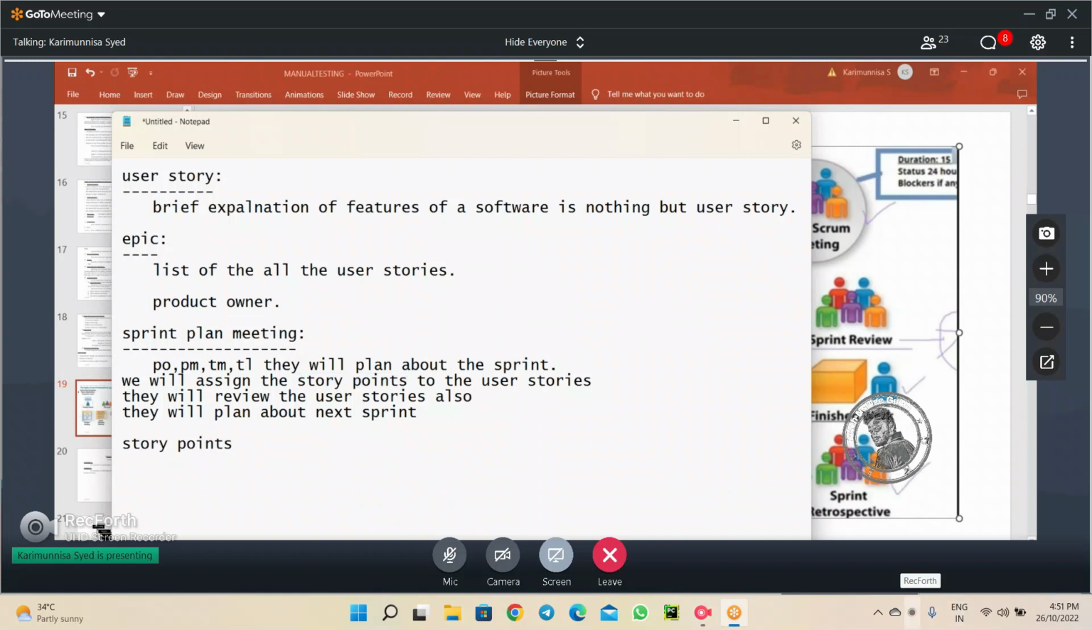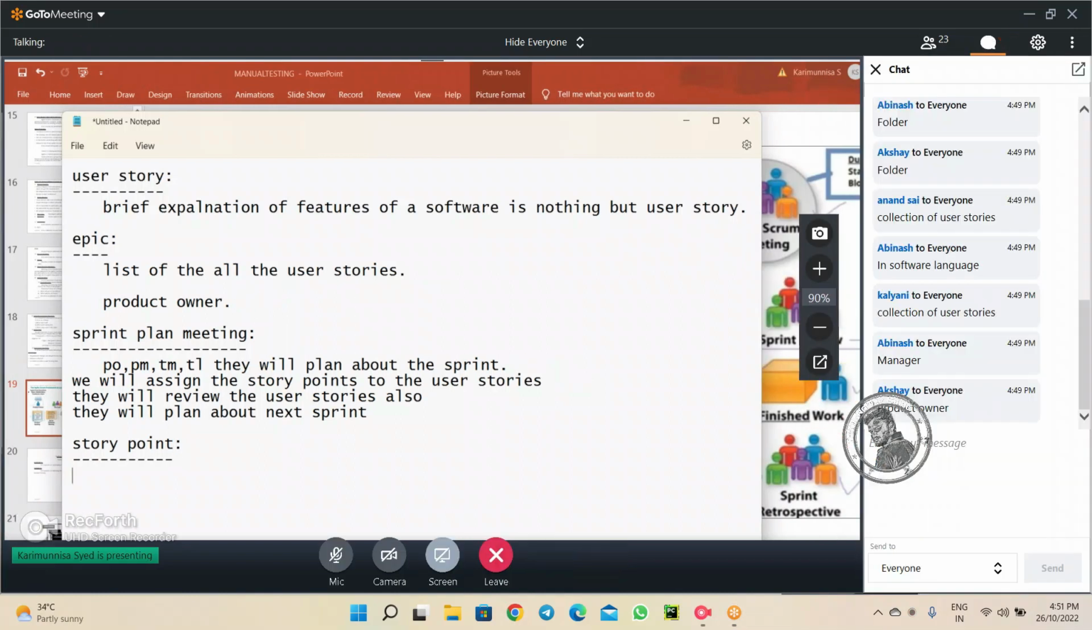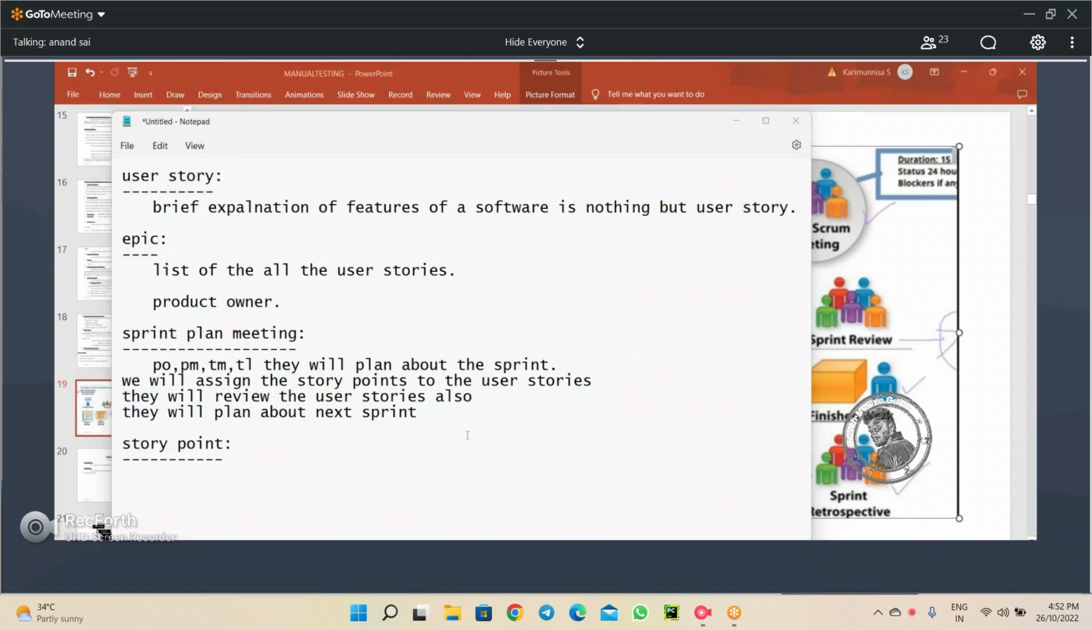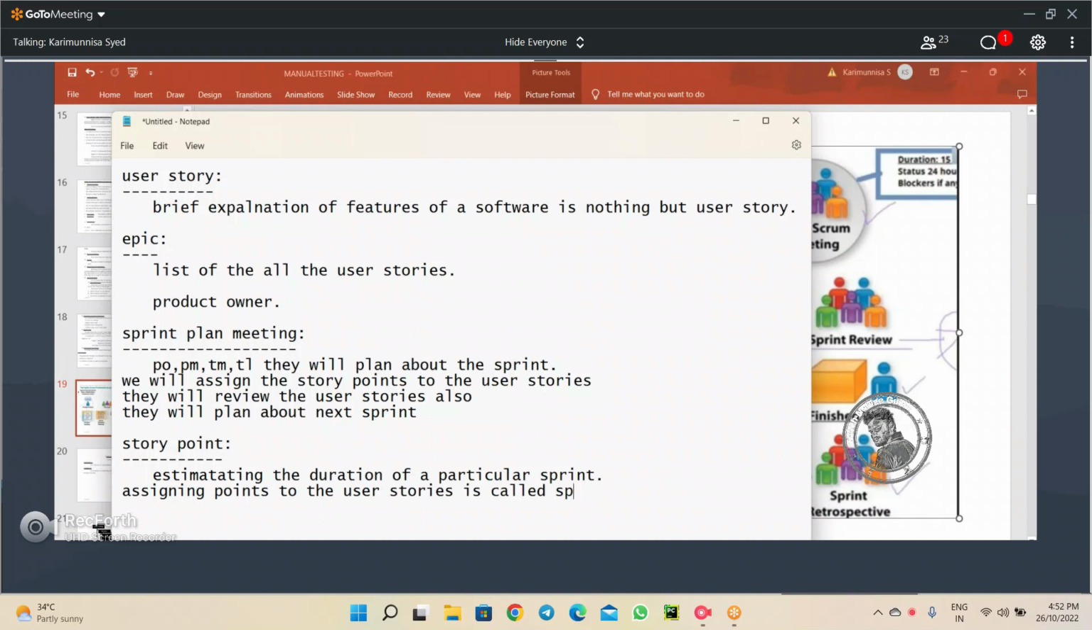Now, one term came up: what is a story point? Story points mean what? A rough estimation of time given by the developers and the QA team. Yes, correct. A story point is nothing but a rough estimation for the sprint. How much duration you are assigning for a particular sprint is called a story point. Or you can also say assigning points to the user stories is called a story point.